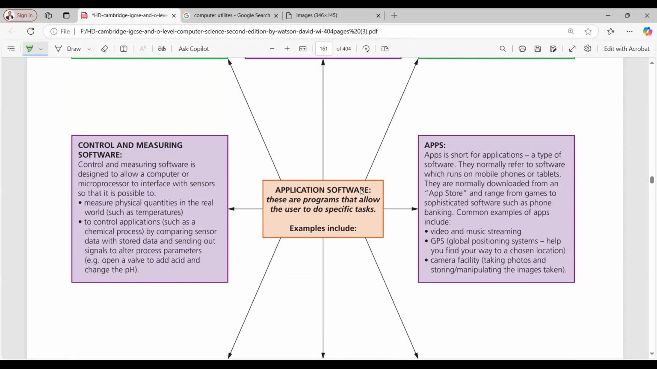Then I have the application. Applications also come along with application software, referred to as softwares which run on your mobile phones, or if you download any application from your Play Store or Microsoft Store. They include all of the applications, maybe a video, games, GPS, or any other app that you want to make use of. It also comes under application software because it gives you the potential to install all of those applications. Then you have the control and measuring softwares as well.